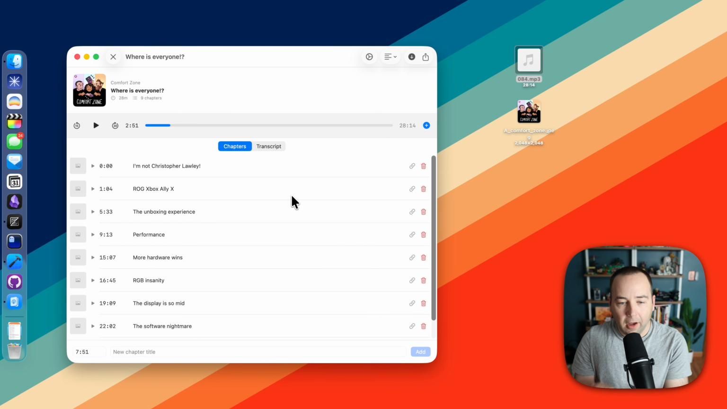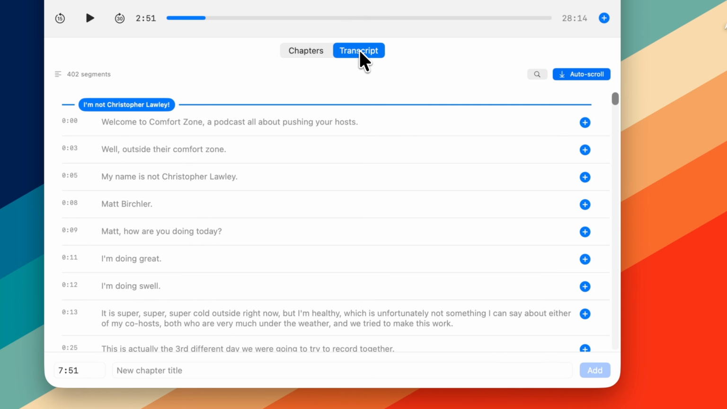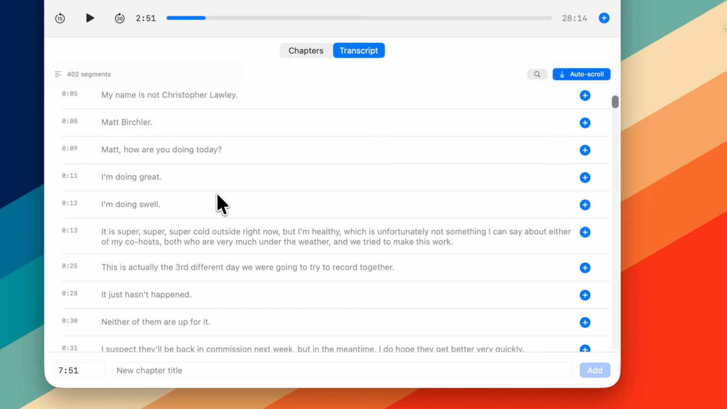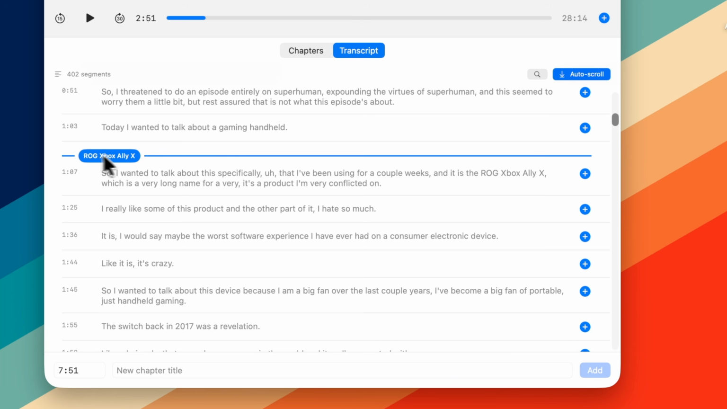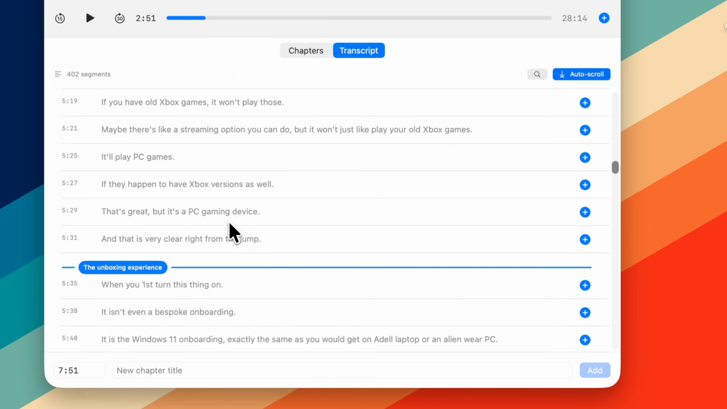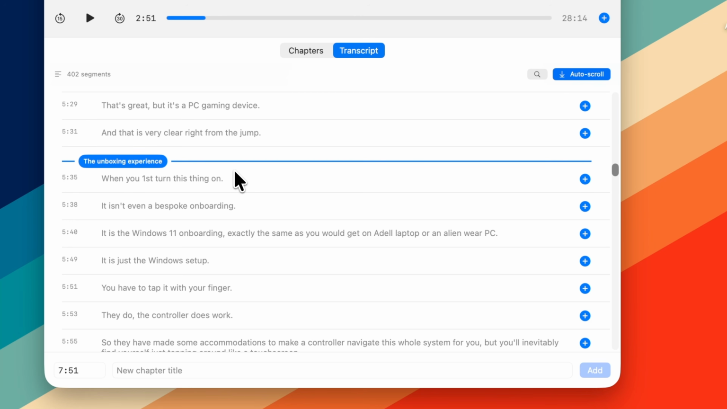But also, I can go into this transcript mode, and this is where it gets super cool in my opinion, because I can just look at the transcript and find the spots where I want to insert chapters, right? So I can review, I already have this ROG Xbox Ally chapter title, and then I can see that what I say right after that is exactly what I wanted. If I go down here, I can see the unboxing experience, cool.